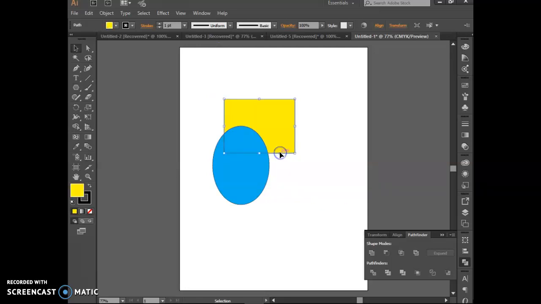Now, let's say I want to get rid of just this portion. I can hit the delete key. Let's say I want to move this portion out here. It's now divided from the rest, so I can do that. All right, so what does that mean for our taco?